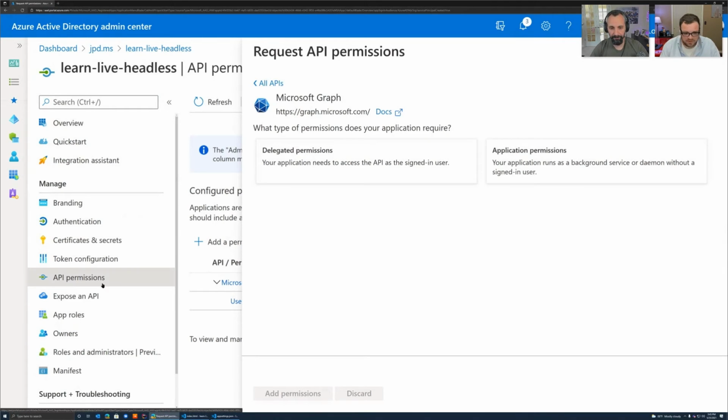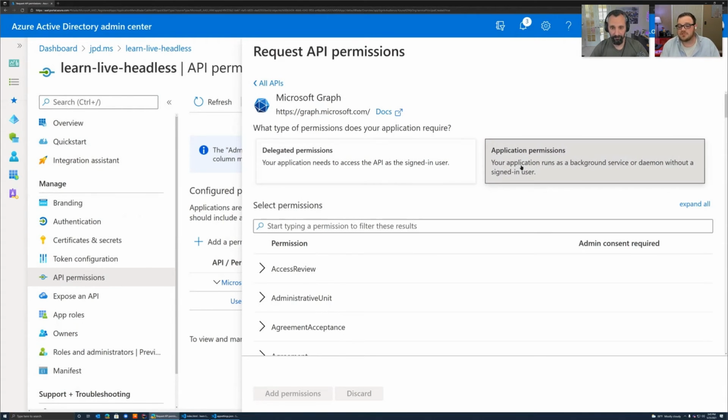So under API permissions, we're going to add some permissions. We have delegated permissions. We have application permissions. Delegated permissions are all about the user. So this is, hey, Christos, I want my app to read your mailbox. I want it to read your calendar. Application permissions are all about, I want to read everybody's mailbox or everybody's calendar, not for a specific user. So one of these is a user granting that consent and saying, hey, that's cool. And the other one is an administrator saying, yeah, that's cool. You can read everybody's mail in our tenant.